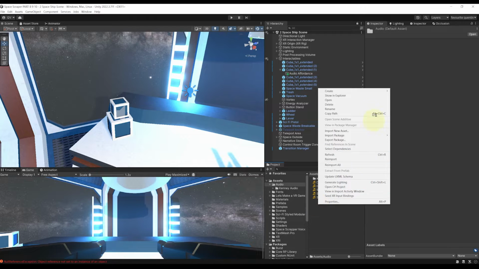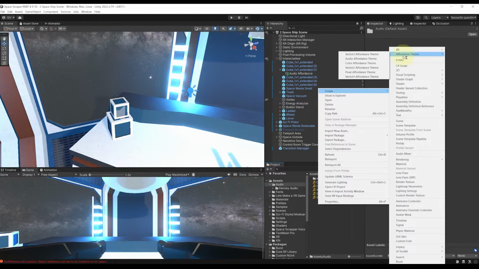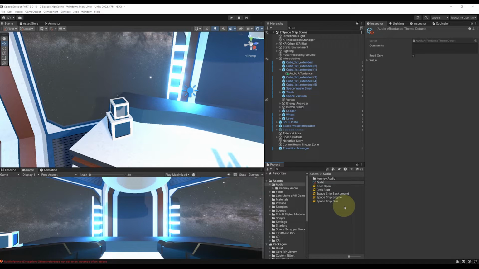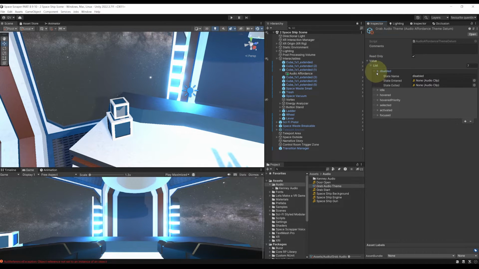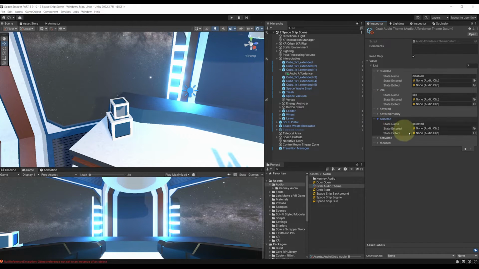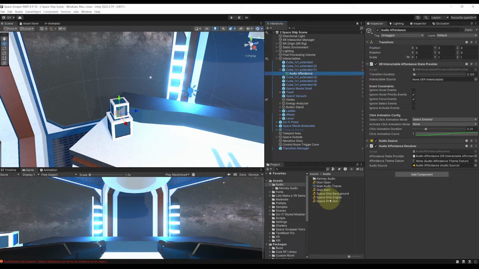I'm going to right-click in the project, go to Create, Affordance Theme, and then Audio Affordance Theme. I'm going to rename it Grab Audio Theme. As you can see down below, we have a list of all of the interactions that we have when interacting with an object. Now, in my case, I want to just play a little audio when we grab this cube. So what I'm going to do is simply drag the grab start under the state enter over there. Now we can go back to our audio affordance and drag the grab audio theme over there. And now everything is handled. By doing so, every time that we grab this cube, a little audio will play.